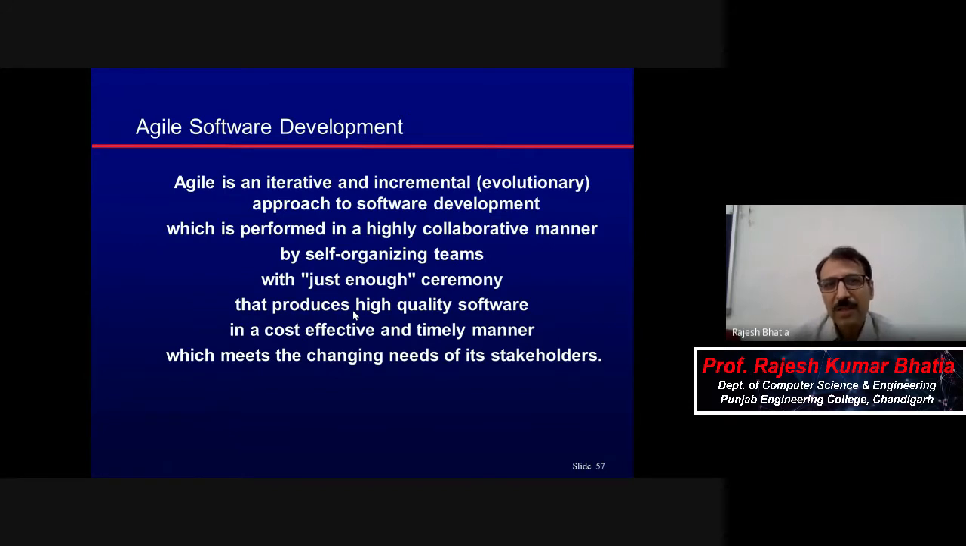Okay, agile is an iterative and incremental kind of approach to software development, which is performed in a highly collaborative manner by self-organizing teams. Now, as I told you, in waterfall there is one team and one project manager. But in case of agile, one sprint time is only 2 to 4 weeks. So 4 weeks means maximum 1 month.